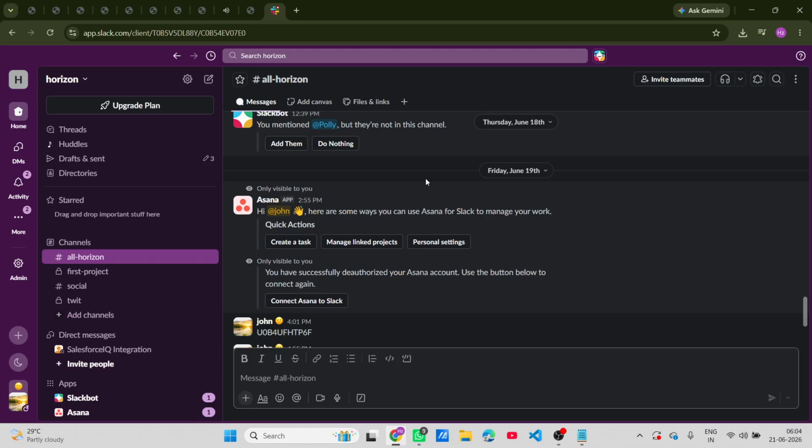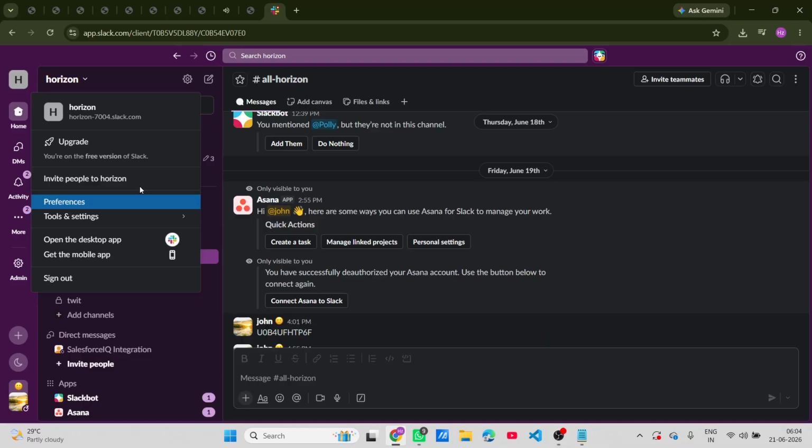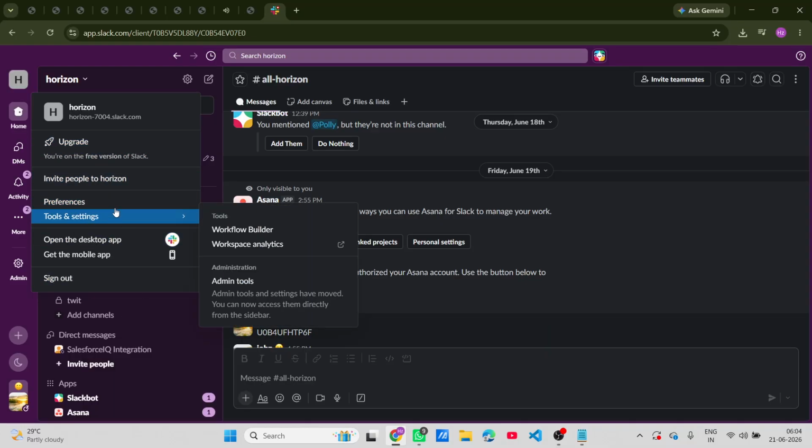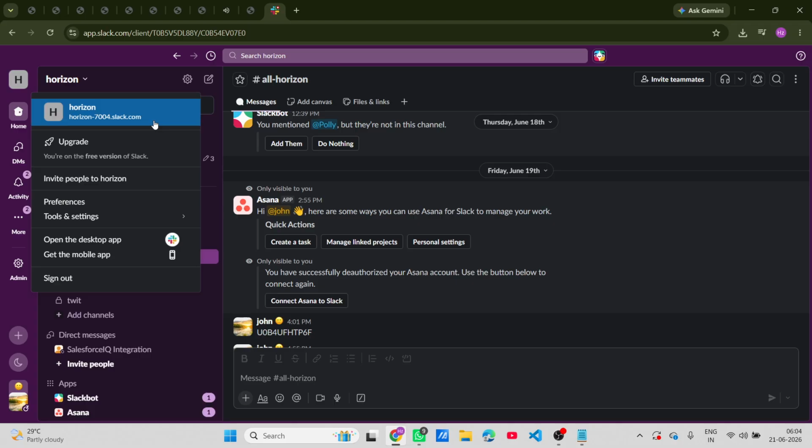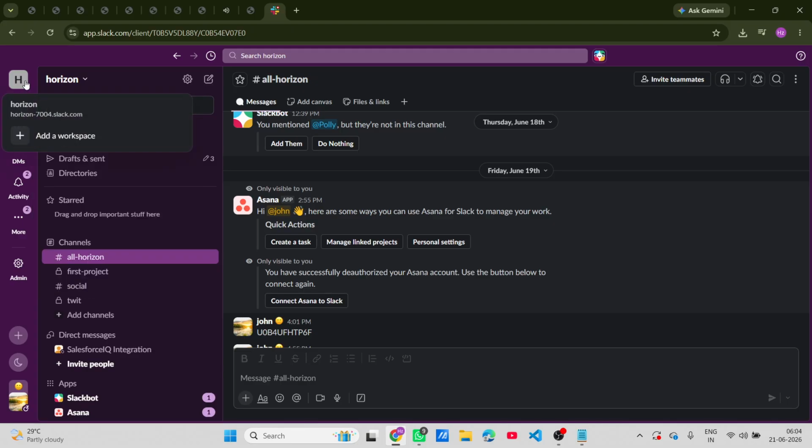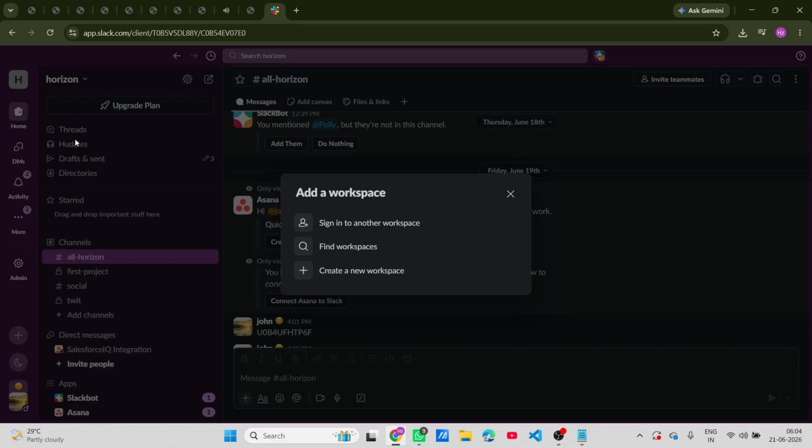First, let's talk about how to switch to an existing workspace. Look at the top left corner of your Slack application dashboard. You should see your current workspace listed, along with any other available workspaces. You might notice an icon or the name of the alternative workspace you want to enter. All you need to do is click on that icon or name. Voila! Slack will immediately switch you to that workspace. It's as simple as that.